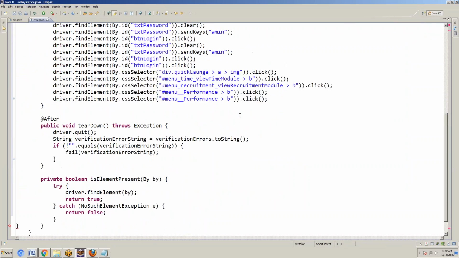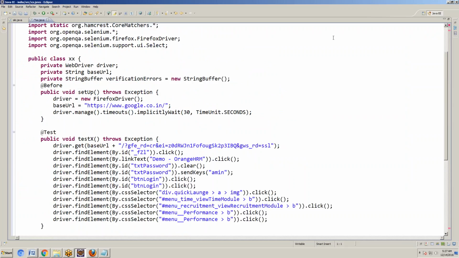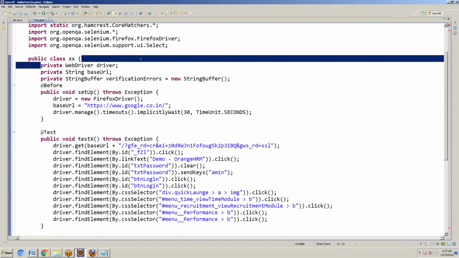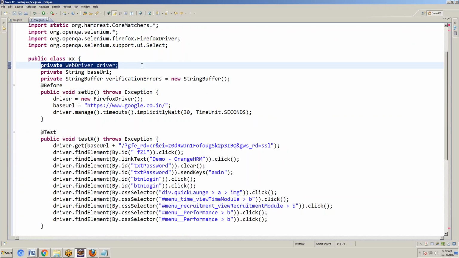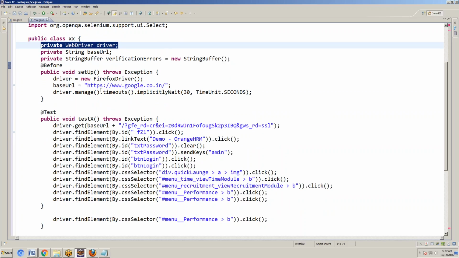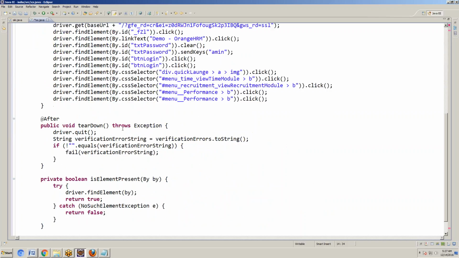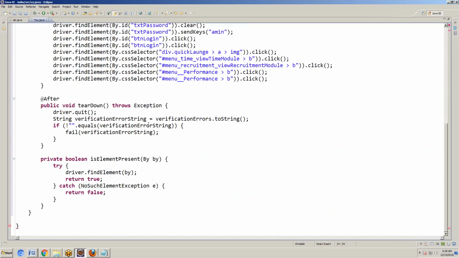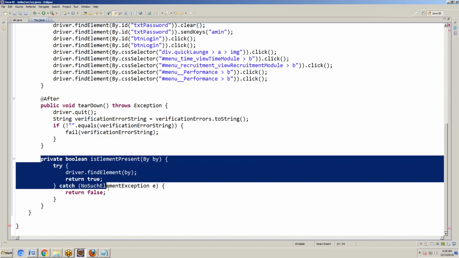So this is the framework concept, the JUnit framework. It is declaring public WebDriver, private WebDriver, whatever it is. Before class, it logs in. After a test, it logs out of the application. Next, this line is not important. Leave it.